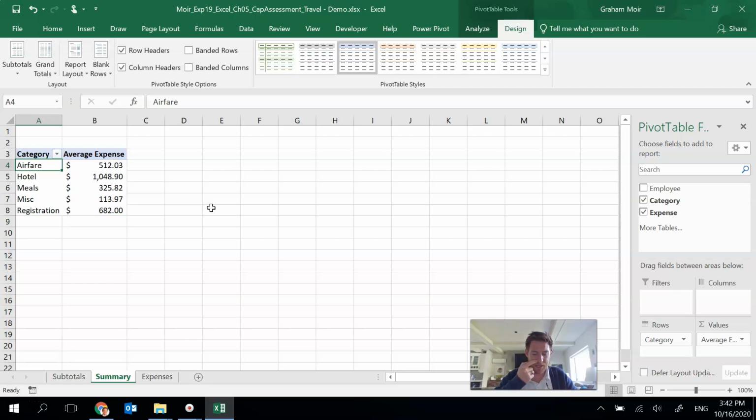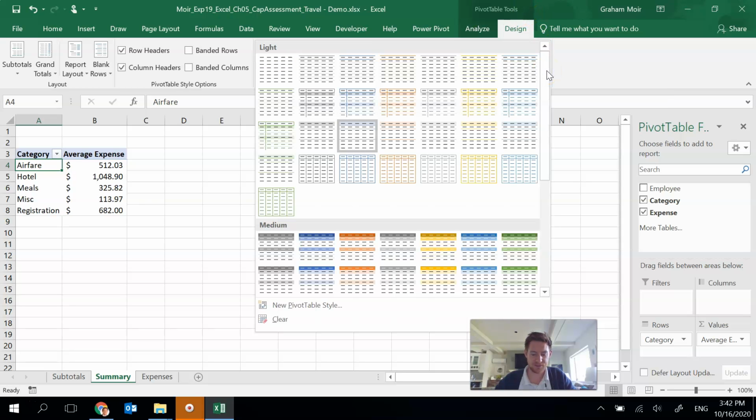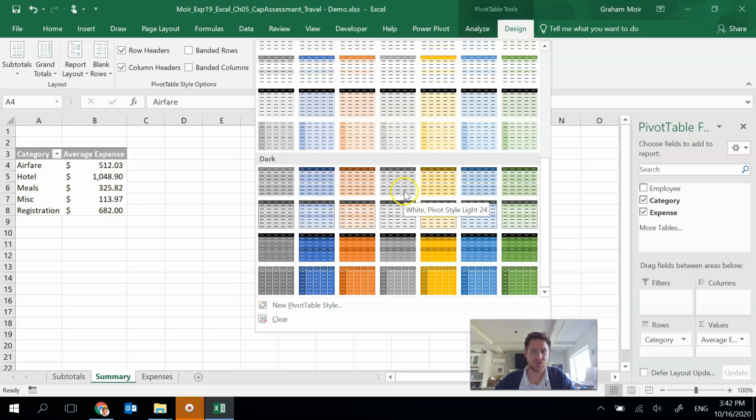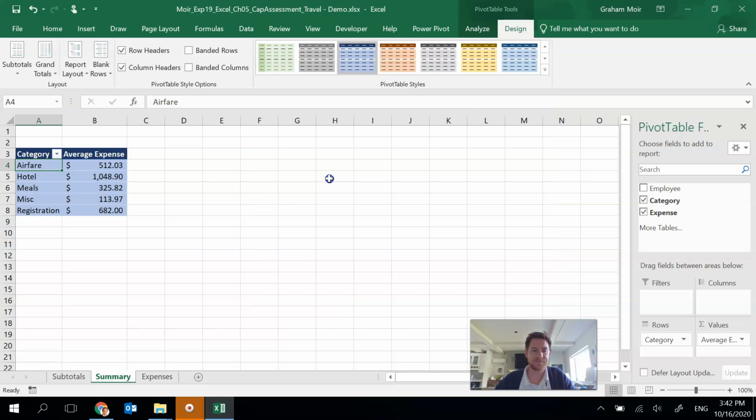Next, we're going to apply a light blue pivot style dark 2 and display banded rows. So we'll stay in the design area. I'm going to grab my pivot table styles and it's supposed to be dark 2. That'd be this one. Make sure the name matches. Light blue, pivot style, dark blue. Perfect. And then display banded rows.